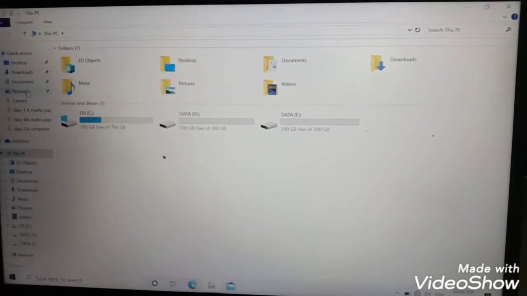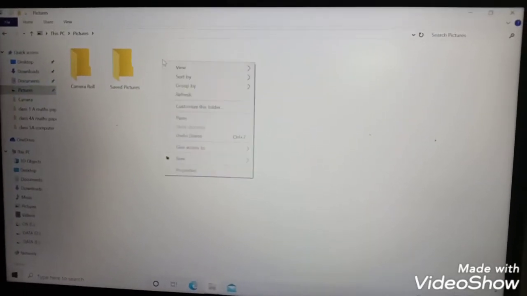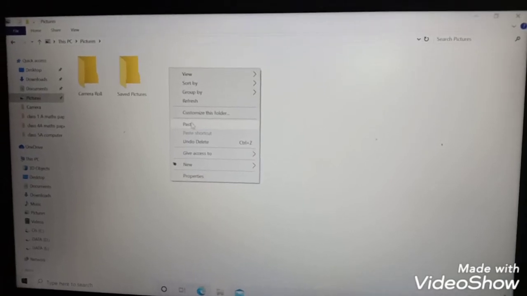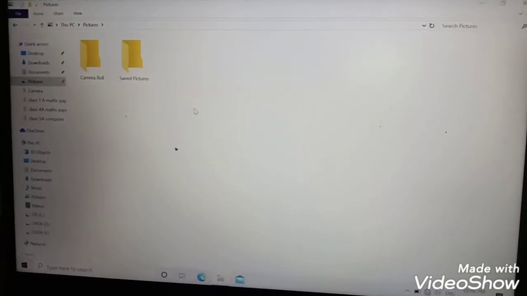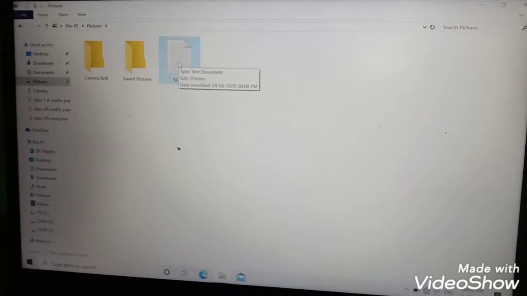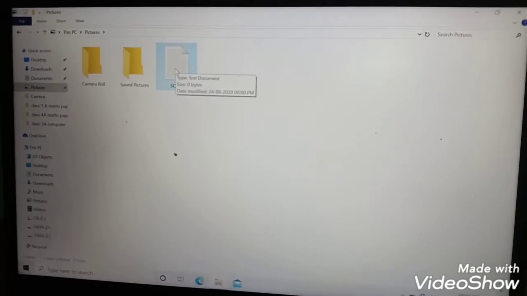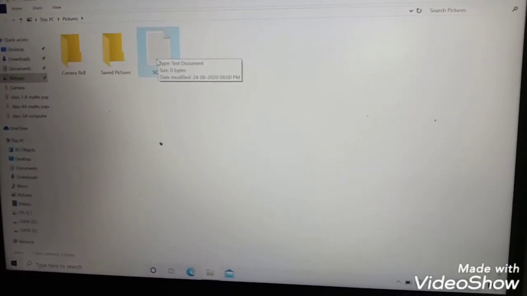So where will I paste? I'll paste in picture. I'll click picture, then again right click, then the paste option will come, and the shortcut of paste is Ctrl+V. I click, then you see my file appears in the picture. So this is how I have moved a file from one location to another.